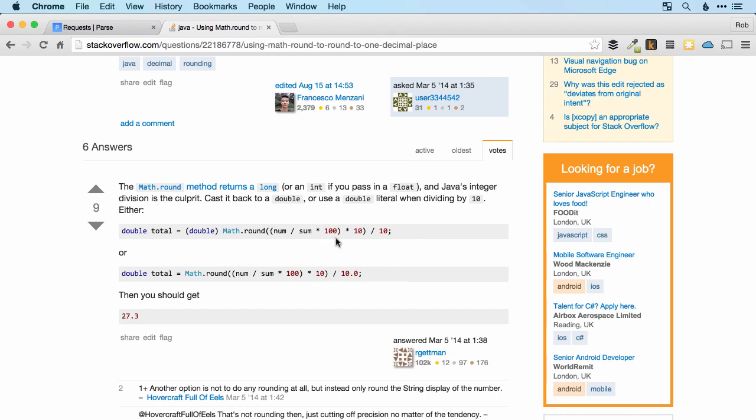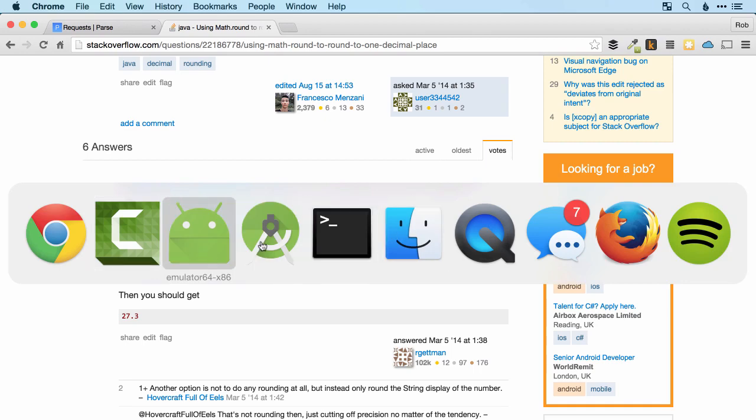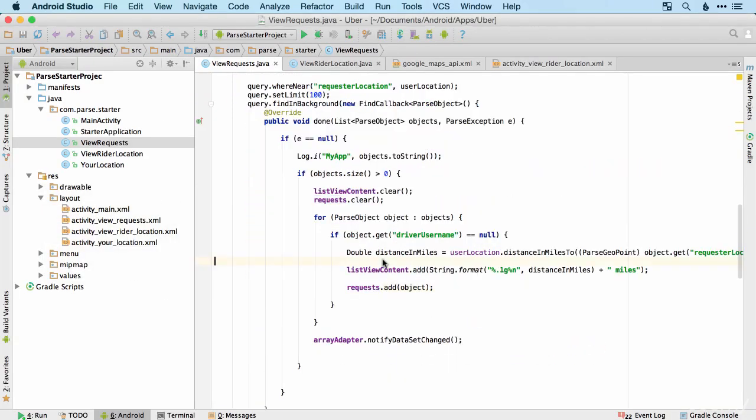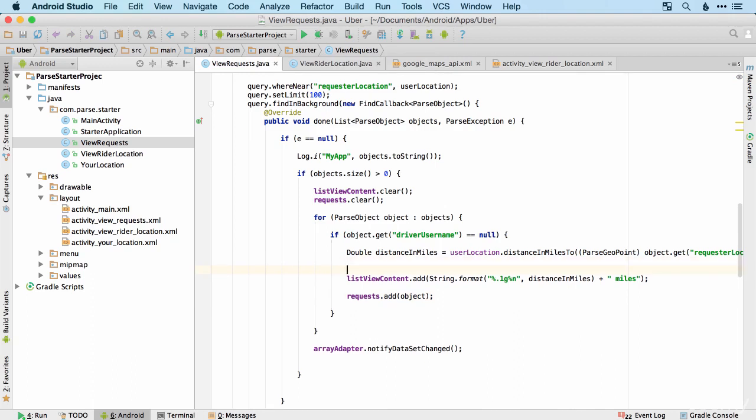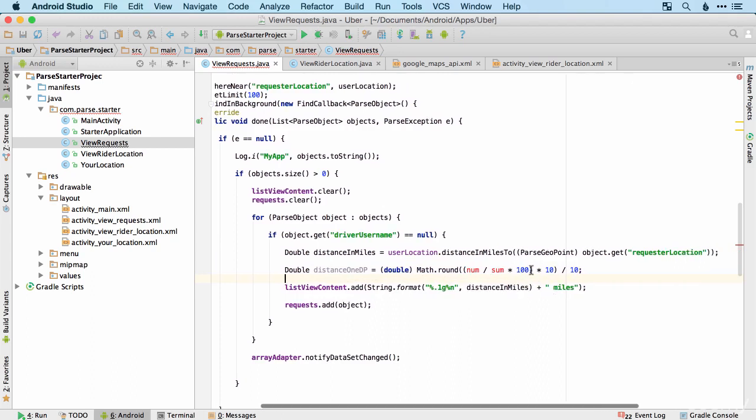So we've actually seen this method before. Essentially multiplying by 10, rounding to the nearest whole number, and then dividing by 10 again. So let's use that method. We may need the double. So I'm going to create another double, distance 1 dp, which is going to be that code there, but of course instead of this num-sum nonsense, we'll use distance in miles.